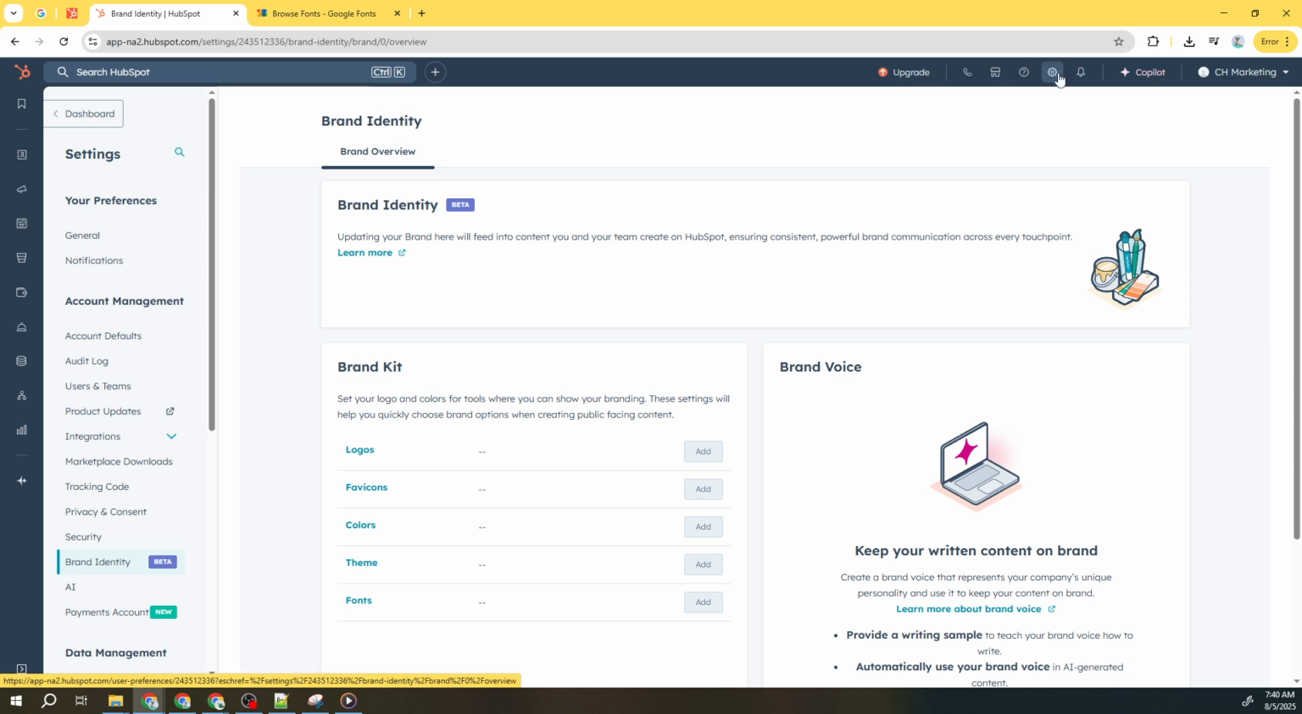In the Settings menu, you'll want to locate Account Management. This area is where you'll control overarching elements related to your account, so it's crucial to know your way around here. Within Account Management, the next step is to select Brand Identity. This is the section where you can personalize all aspects of your brand's look and feel.